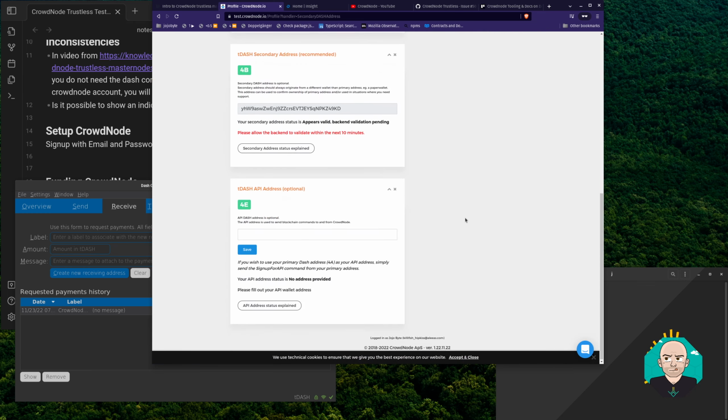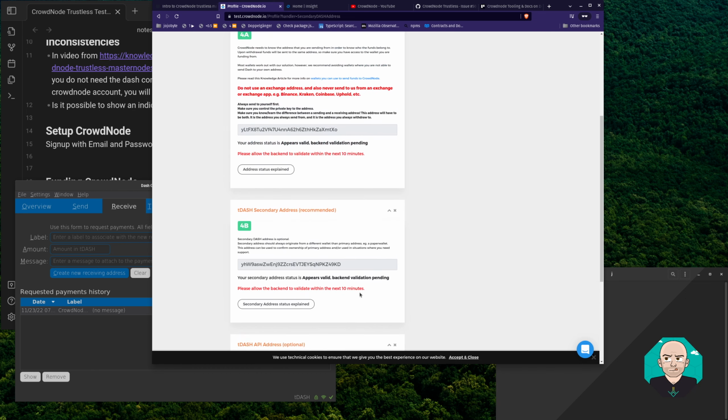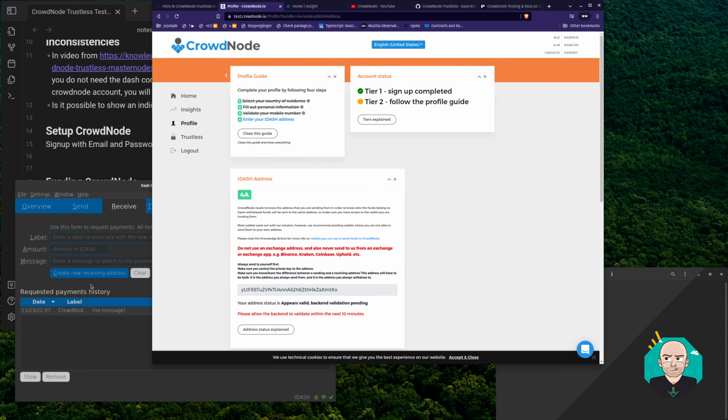So we've got two different wallet addresses, and then the API address. I did this the last time, but as far as I can tell, it's not needed, so I'm going to skip it this time. It's a little more tricky.